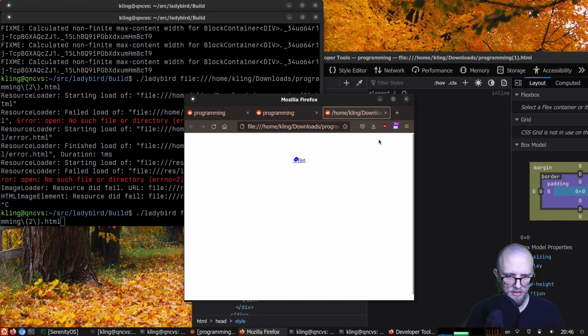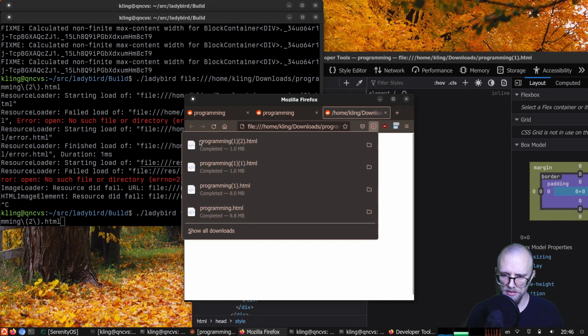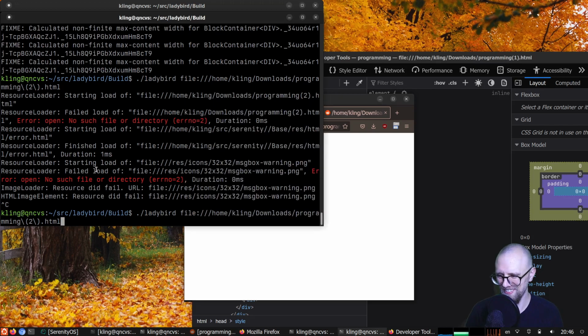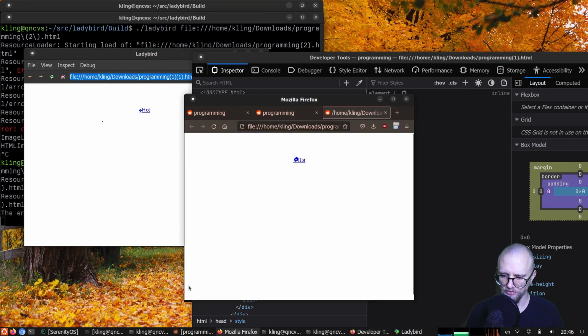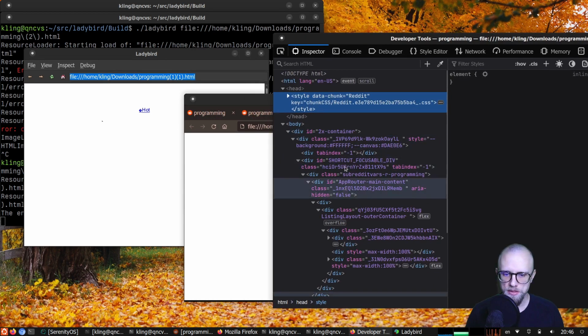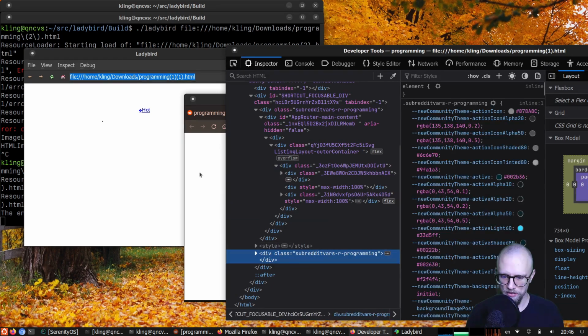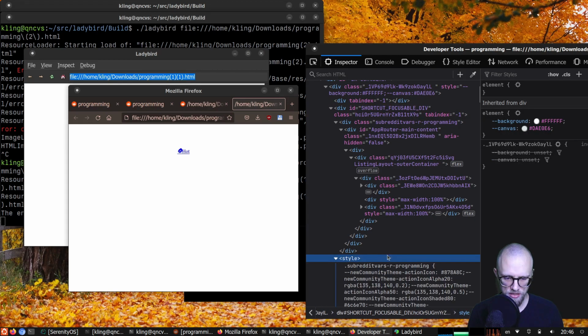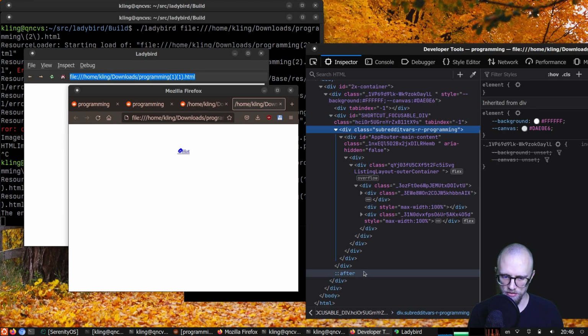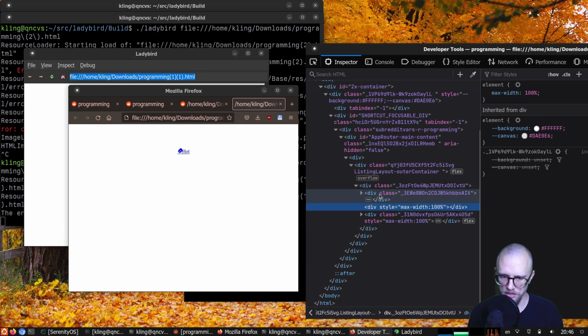Oh, did I not call it the right thing? Continue save. Programming 1.2. I see. All right, my bad. Okay, there it is. So at this point, I think maybe we're ready to leave Firefox, although there's still some div and style down here. Maybe we can get rid of what looks like a CSS variable container.